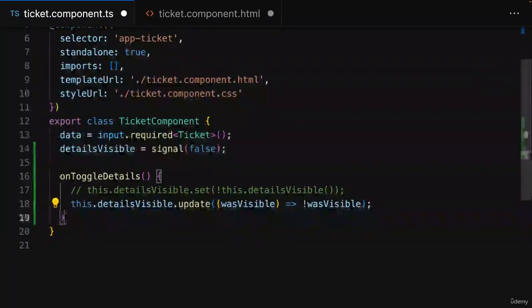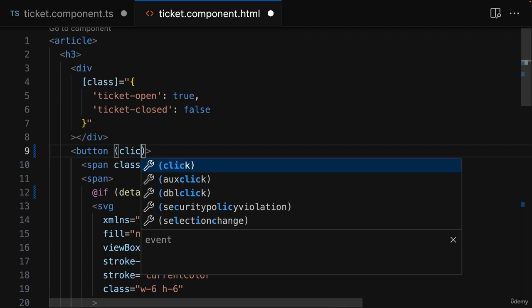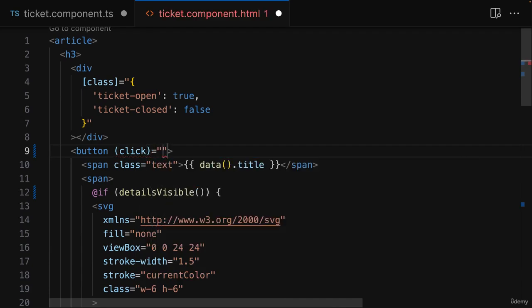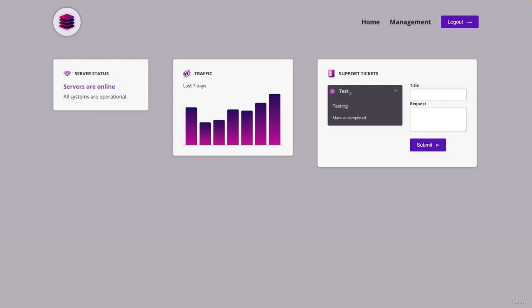And of course, we must make sure that onToggleDetails now gets called when the user does click some button. So back in the ticket component, here on that button at the top, we should add the click event listener and trigger onToggleDetails like this. Well, and with that, if we save this and we enter some ticket, you see it's not expanded by default, but if I click this, it does expand.